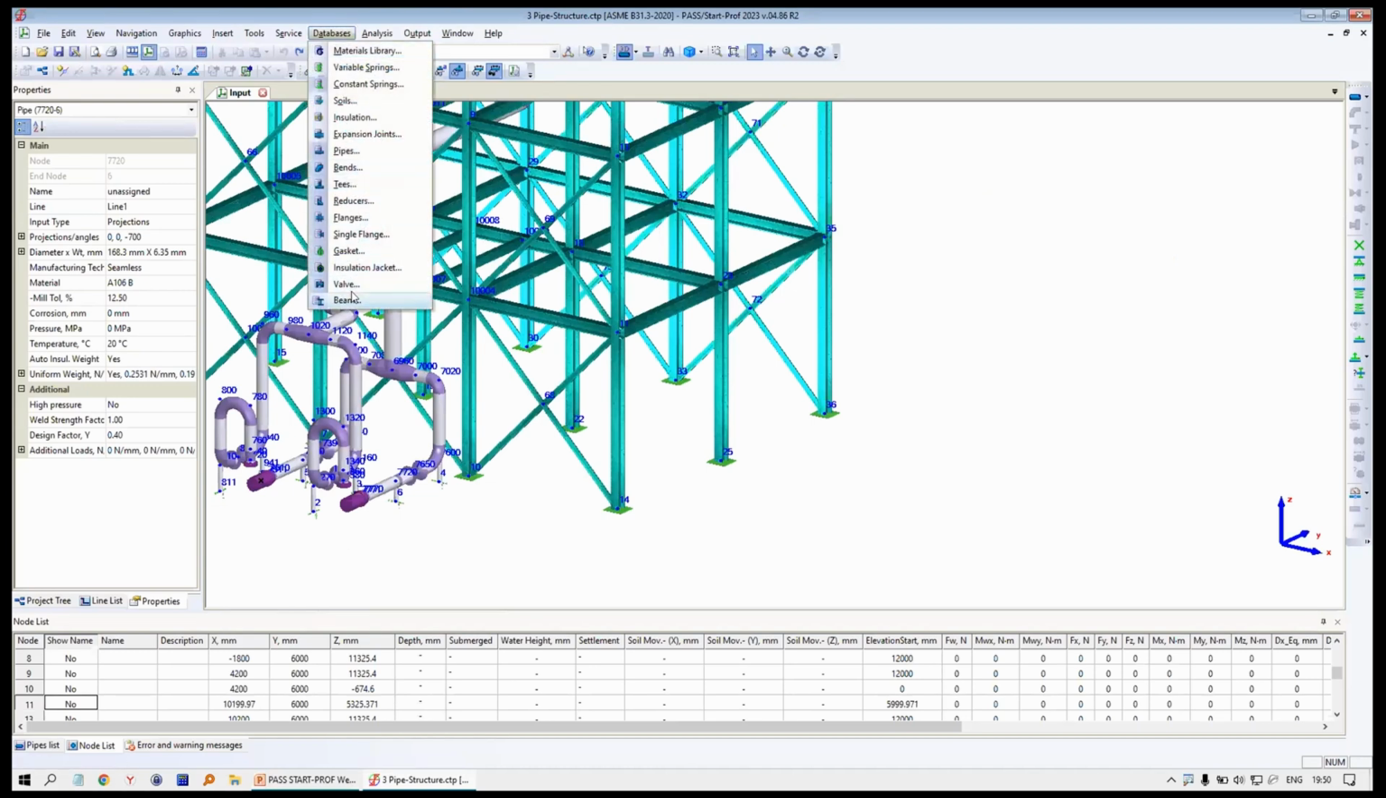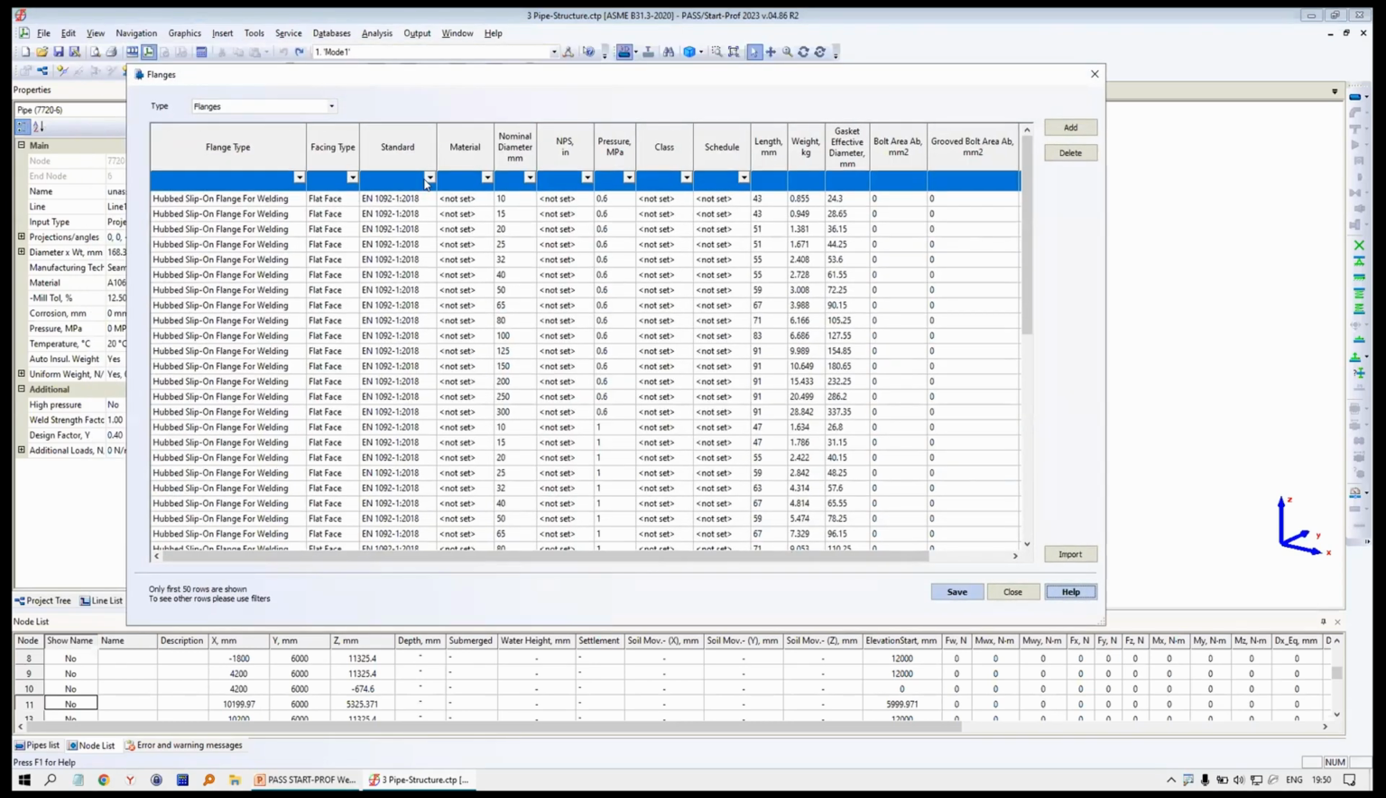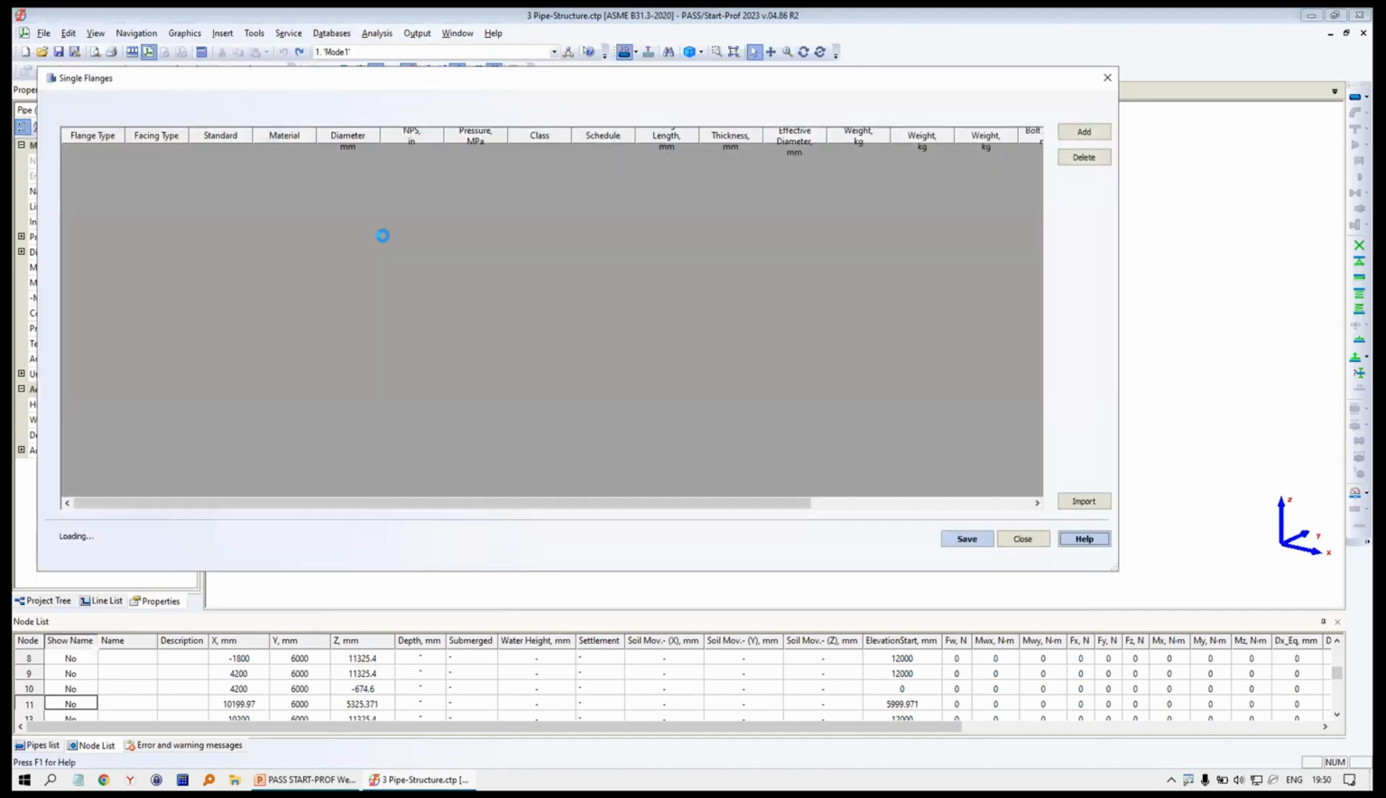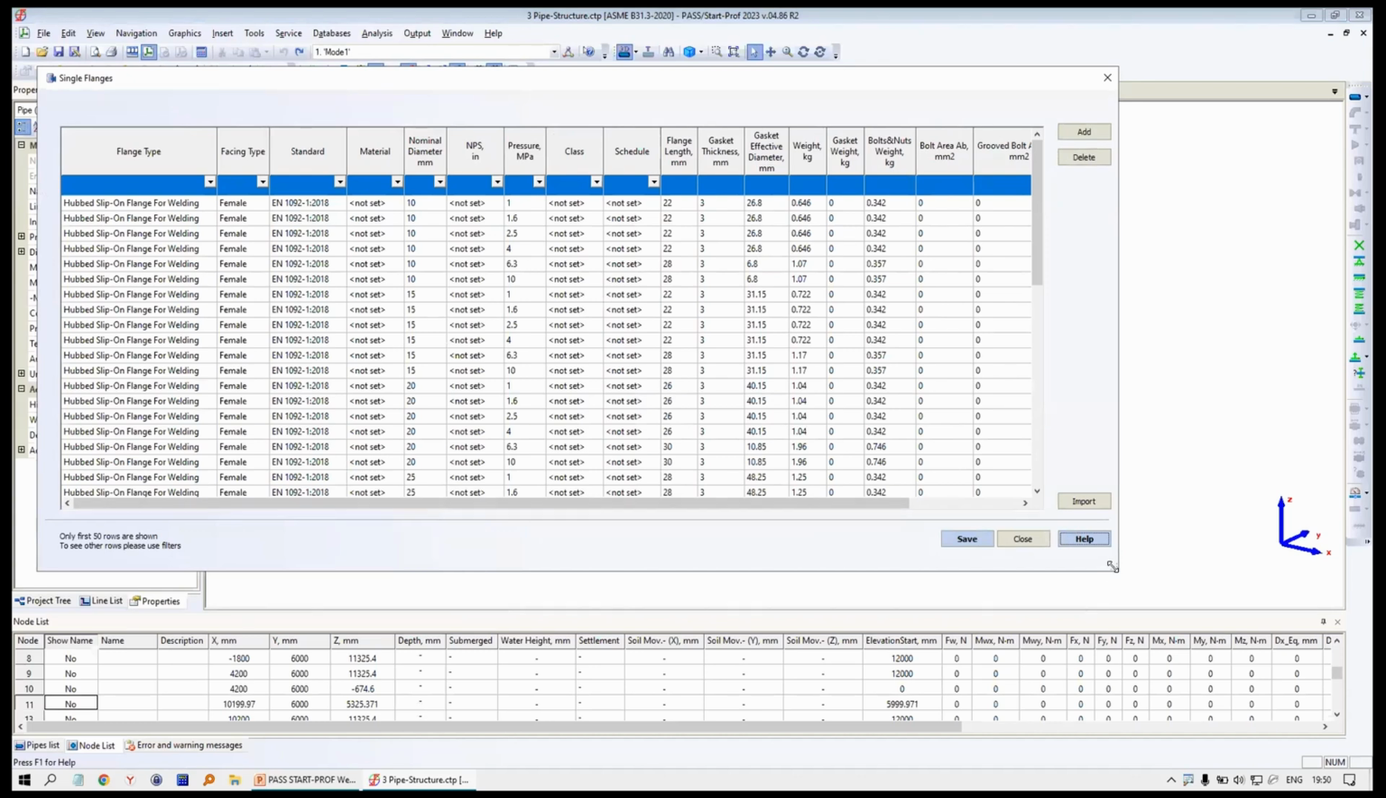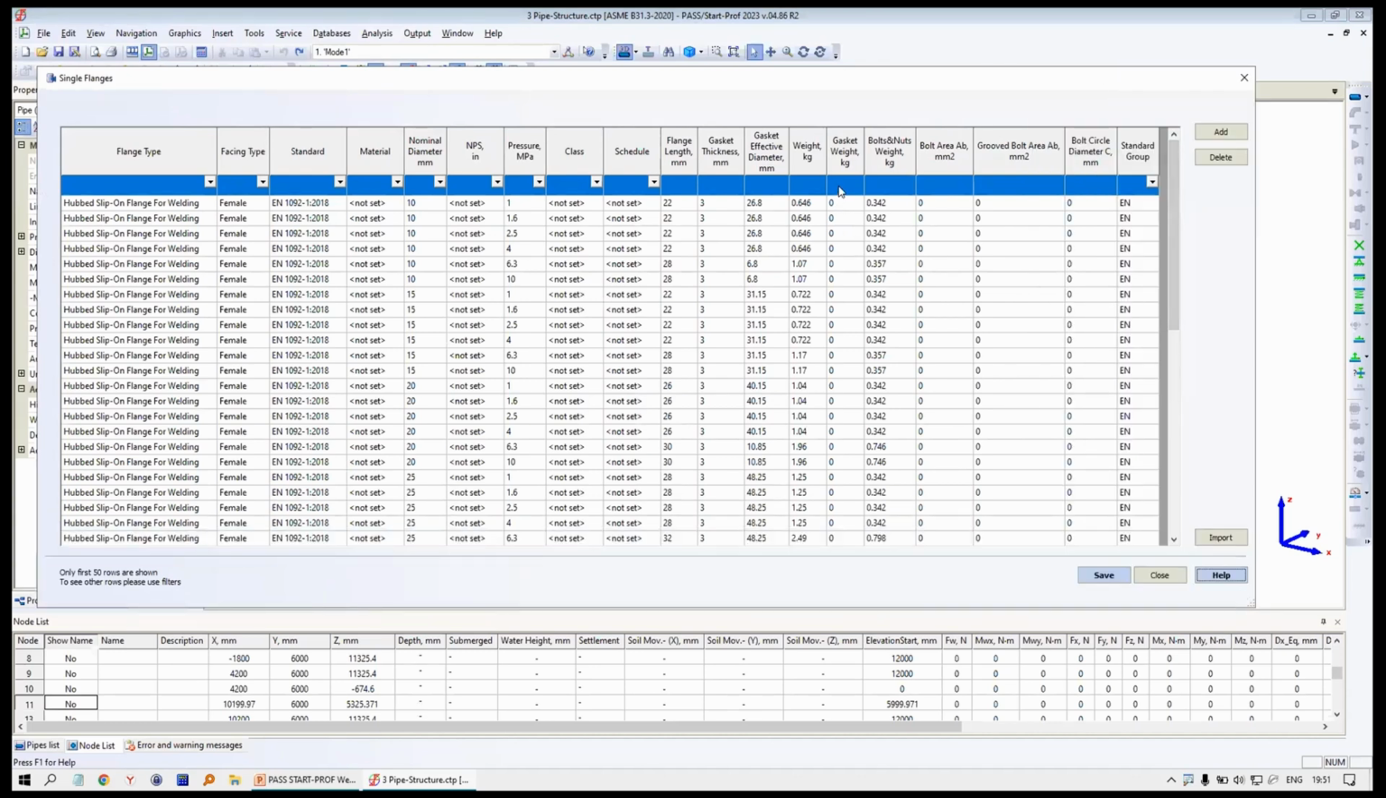Here you see the databases in START-PROF. You may see the flange database. It contains the following standards here, and it contains weight, length, and other parameters of each flange. We have the single flange database. It is used to model the contour flange for the valves. It contains the weight of the one flange, not the flange pair, but one flange, and contains gasket weight and bolts and nuts weight, and some other parameters required for leakage check using the NC code.